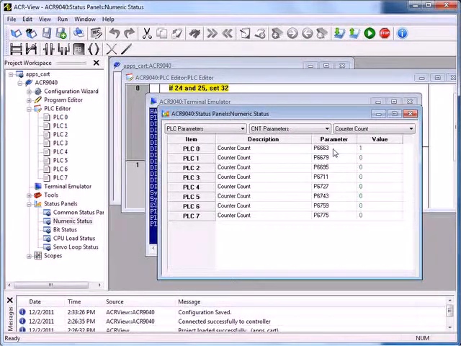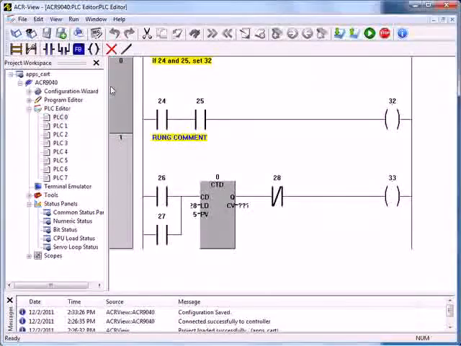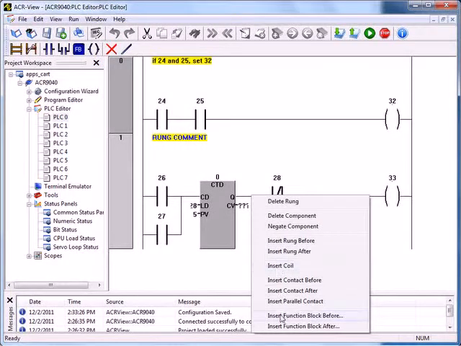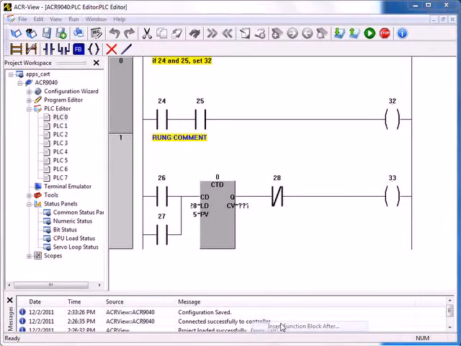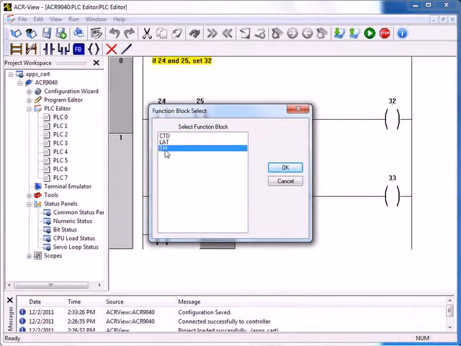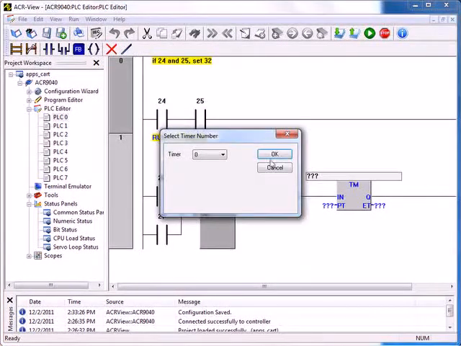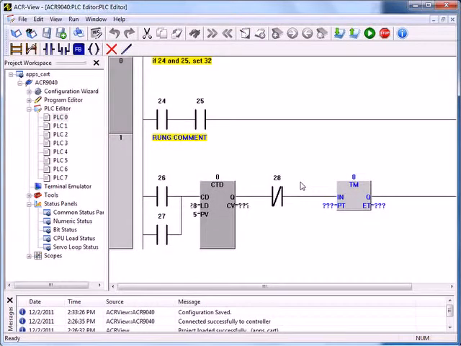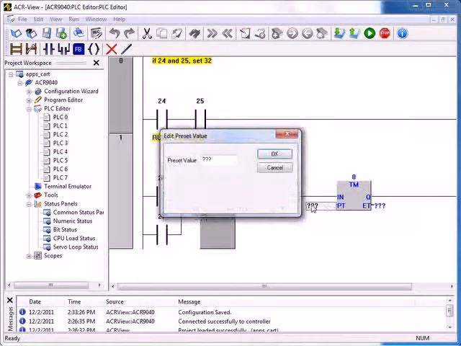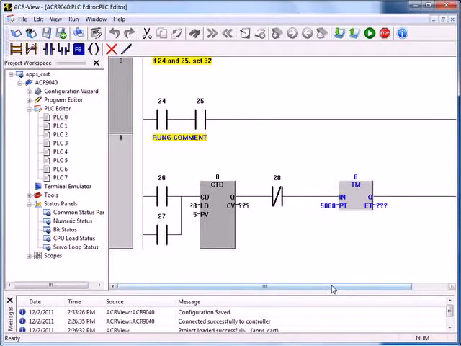What if we want to wait 5 seconds before turning on that output? We can add a timer. We go into here, right click, insert function after, select a timer. There's 8 different timers. These are set in milliseconds, so if we wanted to wait 5 seconds, it would be 5,000 milliseconds. Press OK. Go ahead and save and download.